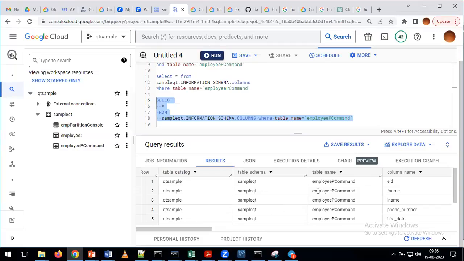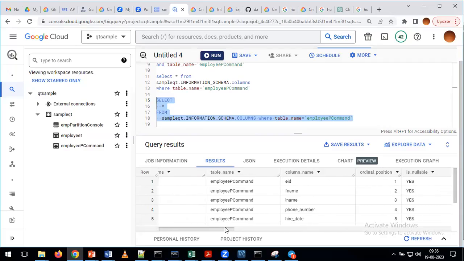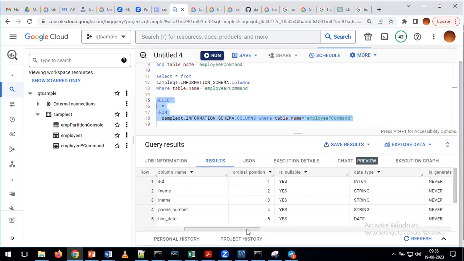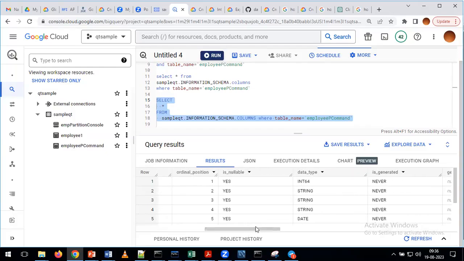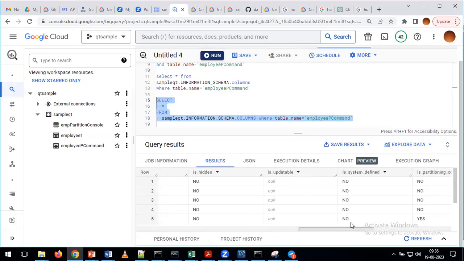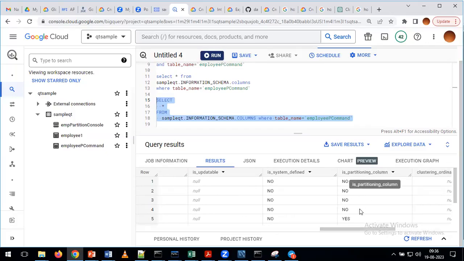Here you can see the schema name, the table name, and all the column names. If you scroll to the right side, you can see the position of each and every column, and the data types. Now see here, we have information on whether the column is partitioned or not. If it is no, that column is not partitioned. But if it is showing yes, that column is a partitioned column.